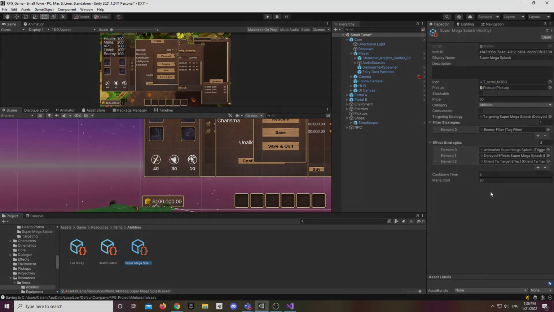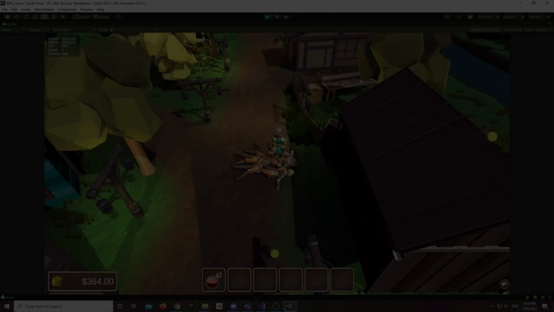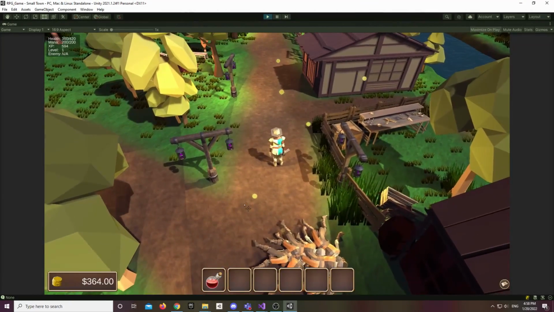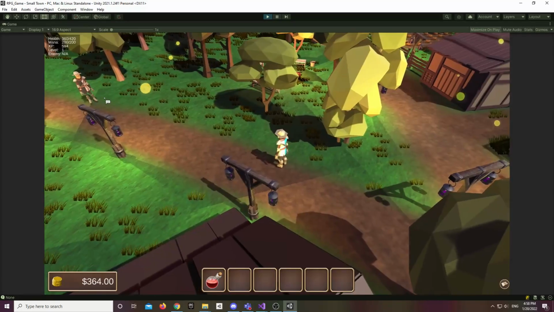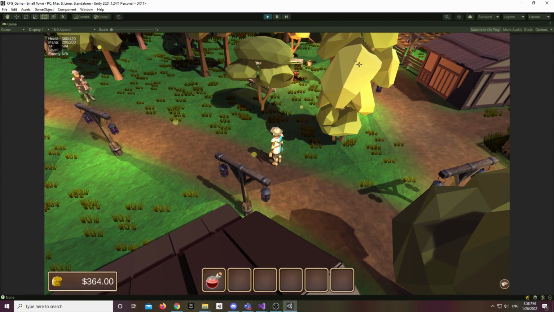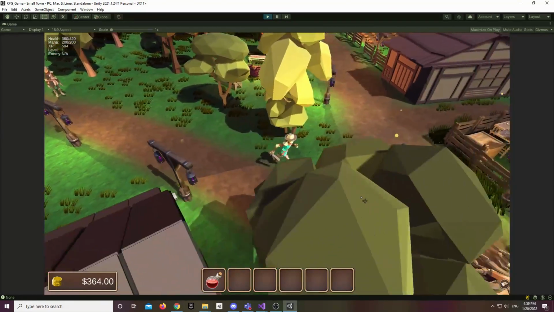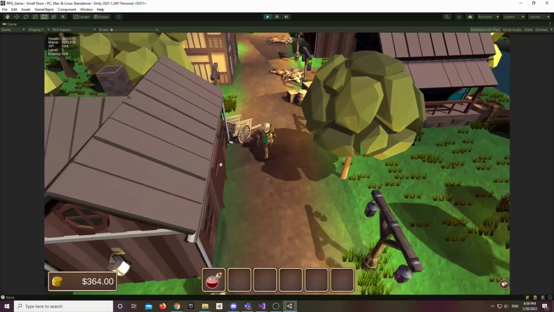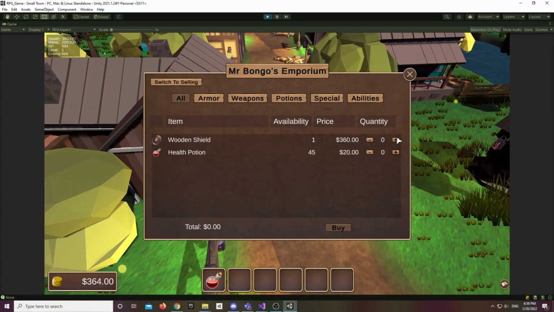Out of the 3 that I've showed you, I want to explain the Super Mega Splash ability a little more in depth. Every ability has a targeting strategy, which is how to aim it, a filtering strategy, what it will hit, and an effect strategy, what it will do. These are all different scriptable objects from scripts that inherit from a targeting script, an effect script, and a filter script respectively.